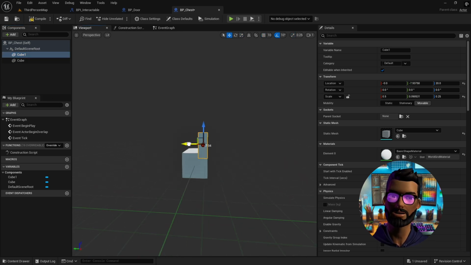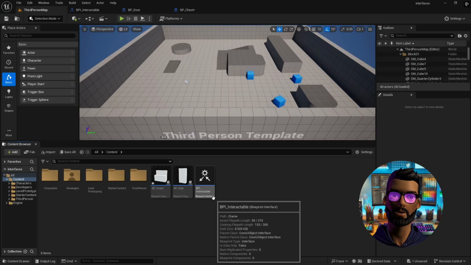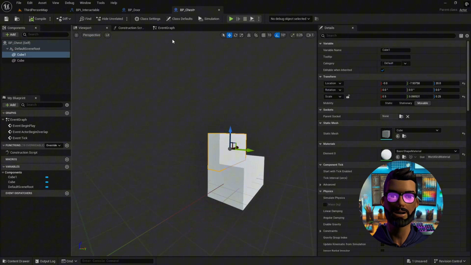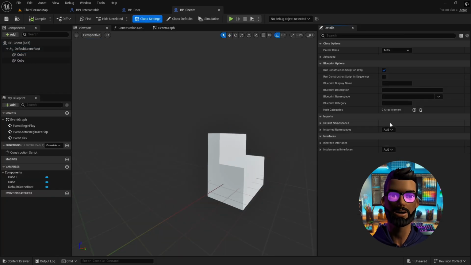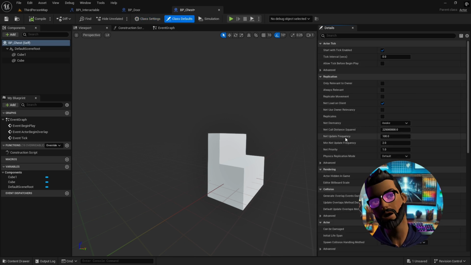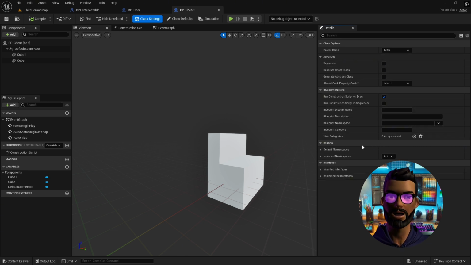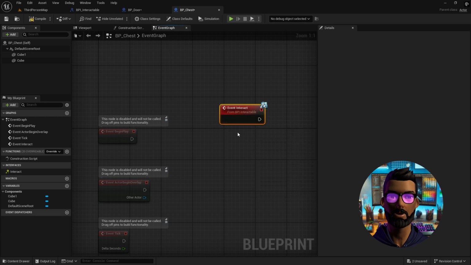For both BP underscore door and BP underscore chest, we will add the interface that we created earlier. Open the blueprint and then go to class settings on the top and add the interface BPI underscore interactable on the right. In the event graph, right click and add event interact. I was struggling with this one because I forgot to compile the BPI underscore interactable file. So remember to compile all your blueprints to avoid the function not showing up.